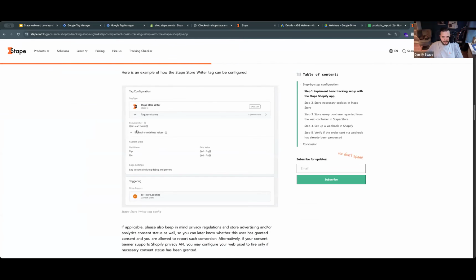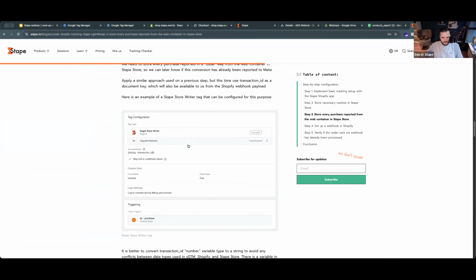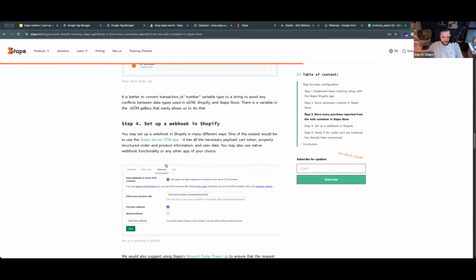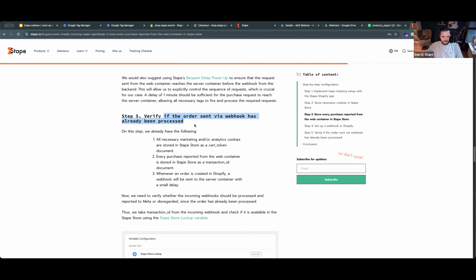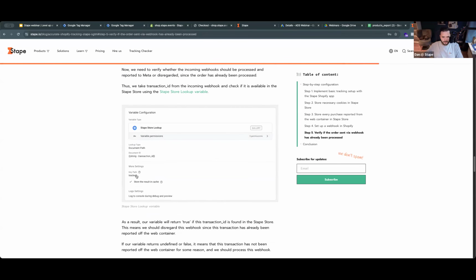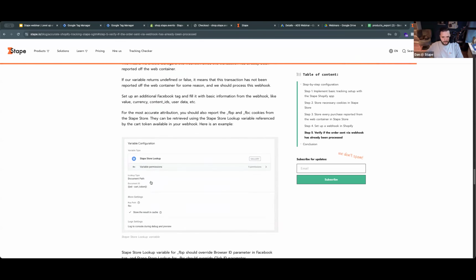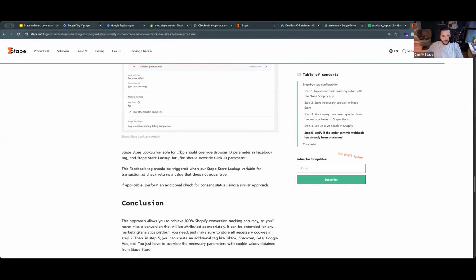So what we want to do now on purchase event, and let's actually see what the article suggests, right? So we are writing those cookies as we already did. We are saying track true. I've said yes, doesn't matter. We've set up a webhook with a delay. And so verify if the order sent via webhook has already been processed, right? So we are going to be checking that tracked data point we're storing with a lookup, and we're going to put it into a trigger.